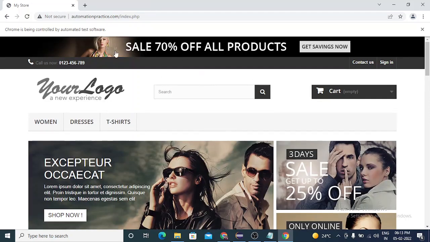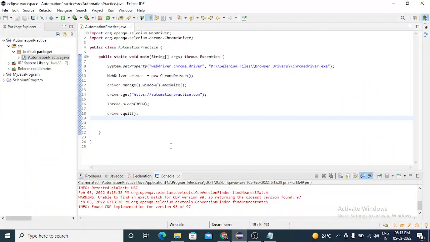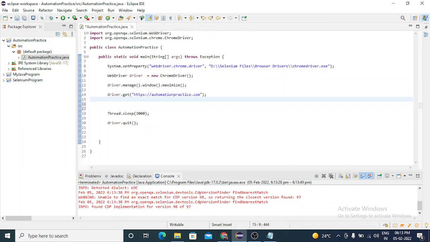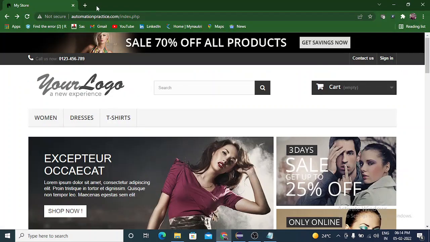Okay. It maximizes the window, then opens automationpractice.com. We are going to the right page. So it closes. Now we need to automate all the things we did earlier, like clicking on the sign in page, then registering ourselves. We'll do that using automation. So now we'll write the code here.